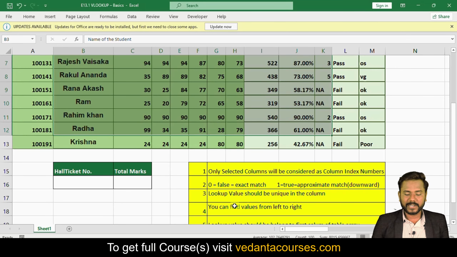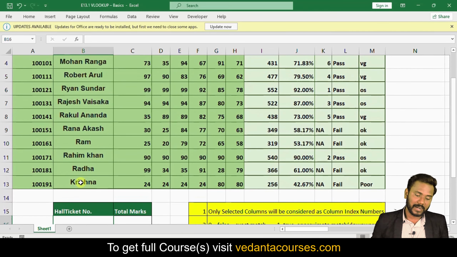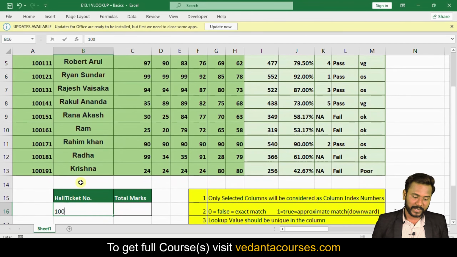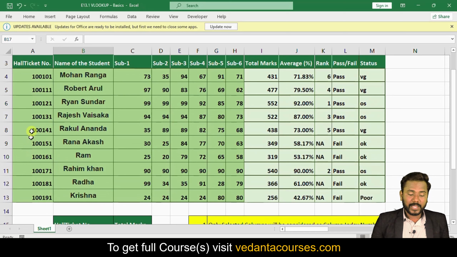And the third condition is more important. Lookup value should be unique in the column. Let's say I am providing here a hall ticket number as 100,161. That is the hall ticket number of Mr. Ram. If another hall ticket number also has the same input, let's say 100,161 for Robert, then your entire results will go wrong. Make sure the inputs you are providing have no duplicate, correct?